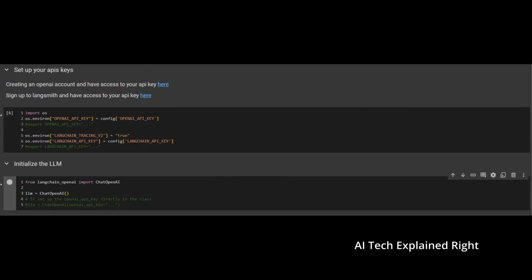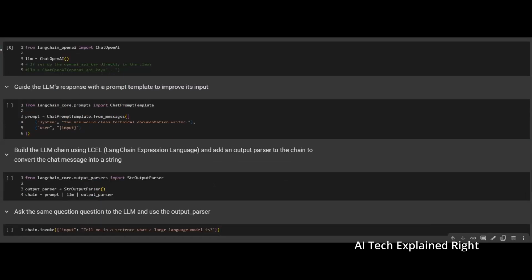We can also guide the LLM's response with a prompt template. Prompt templates are used to convert raw user input to better input to the LLM. To do so, we import the ChatPromptTemplate class. We define the prompt by using the system message and the user message. As a recall from the intro video, the system message is kind of the role that we ask the model to take. Like here, we tell the model to act as a world-class technical documentation writer.